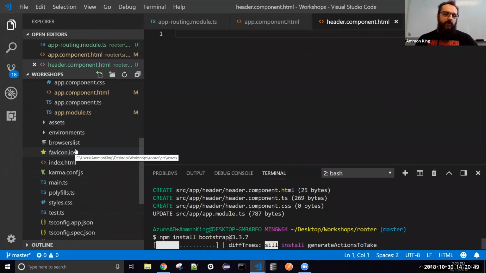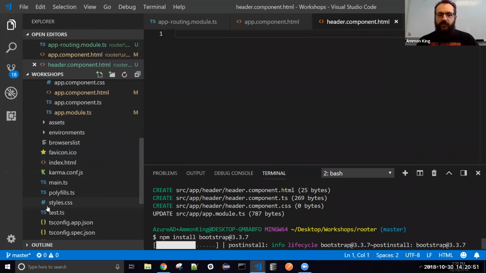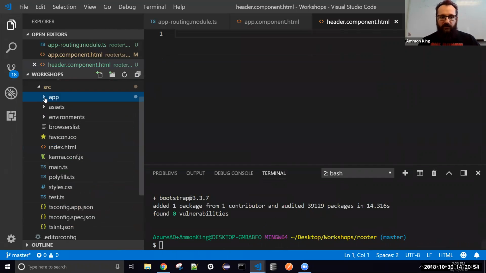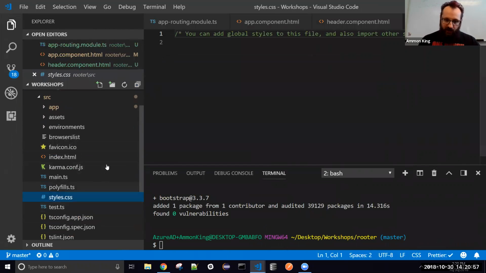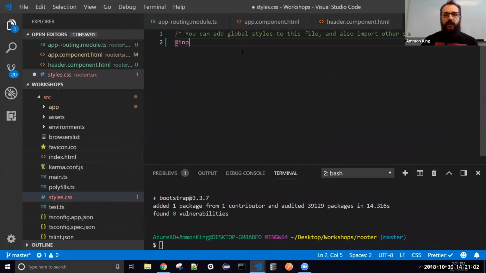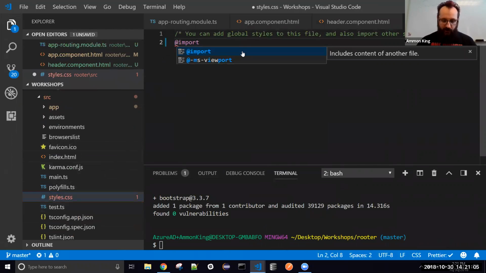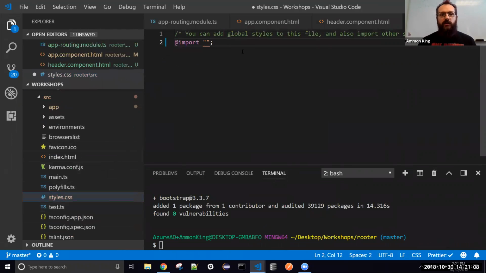While that's installing, like I said, I'm going to go back down to the styles.css file. That file lives outside of the app folder. That means it's going to be a core part of the infrastructure. I'm going to add a line on here for @import. I'm going to import the Bootstrap CSS file into my system. I can do that by saying @import and then a tilde, bootstrap/dist/css/bootstrap.min.css.